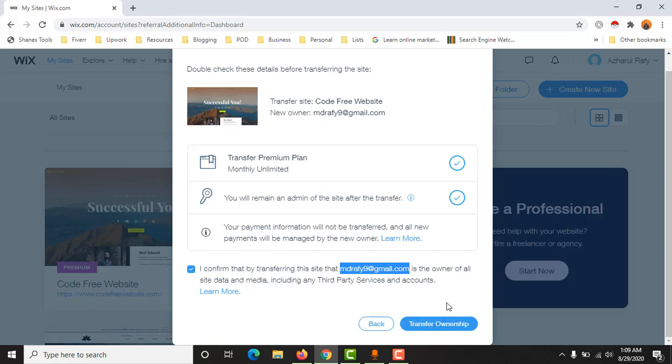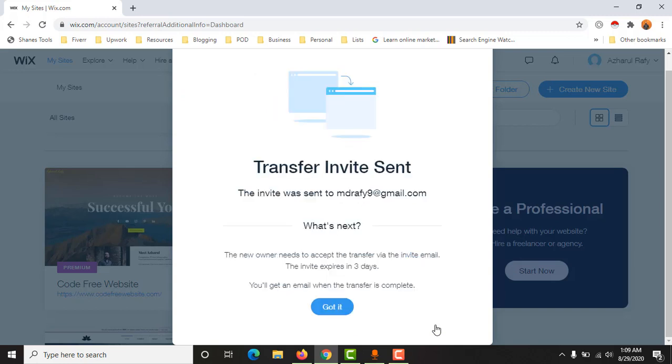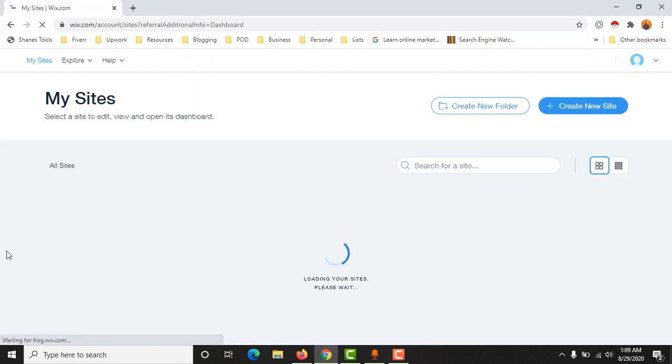Okay, so now it's time to click on transfer ownership, and here we go, transfer invite sent. The invite was sent to this email address, and if you notice this message, the client will have 3 days to accept the invitation to get the ownership, and whenever the ownership is accepted, we will receive an email in our inbox. So now let's click on got it, and we are done from our side.